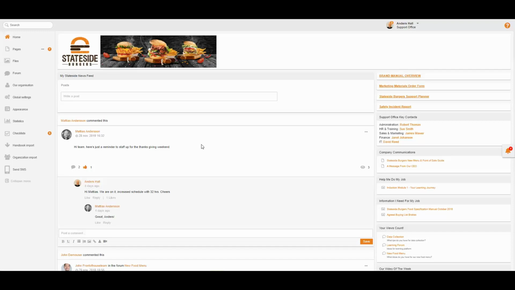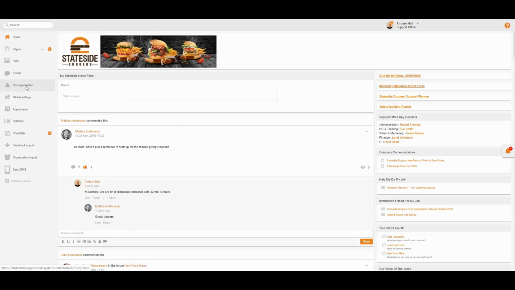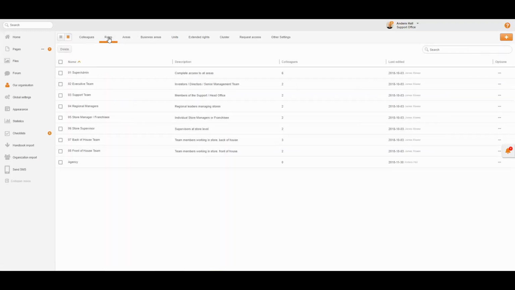The first thing you need to do before you can start using your checklist is to make sure you have the right application settings and the settings for the different roles in your platform. So what you need to do first is to go to the module Our Organization. You select Roles, and then you select those roles that you know should be involved somehow in the checklist module, either by being a role that should perform checklists or a role that should have access to reports from checklists.